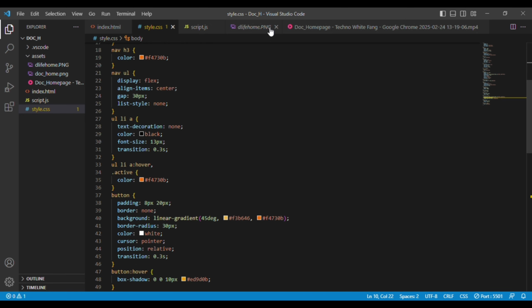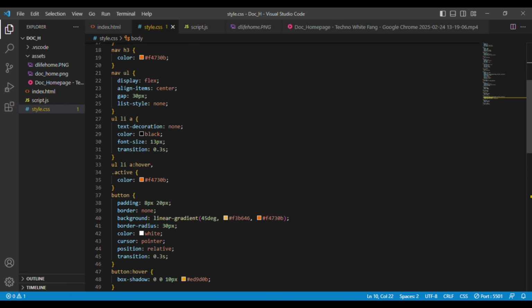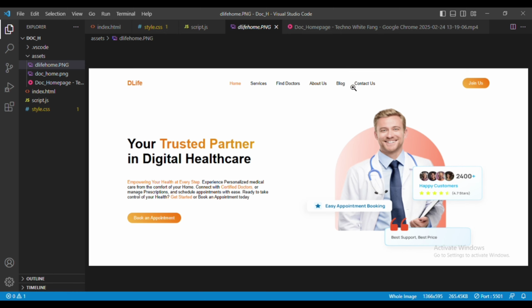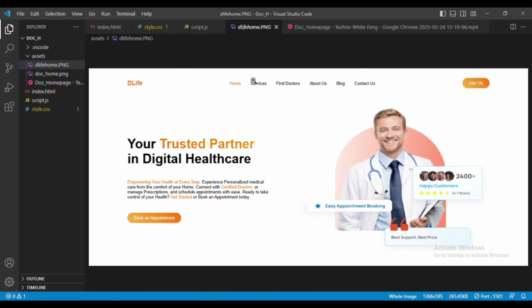Then for the nav h3 element, the color is orange. You can see the dlife color is orange. Then for the nav UL elements we are adding display flex, align-items center, gap of 30 pixel and list-style none. The list style is the default list style available for UL elements, the list item bullets, so we are removing it using list-style none. By using flex we have arranged the elements in row format, and by using the gap property, you can see gap equal to 30 pixel, the distance is placed between each and every section. You can see home, 30 pixel gap, then services, 30 pixel gap, find doctors. So that is added here.